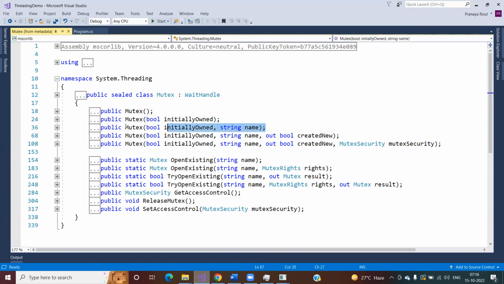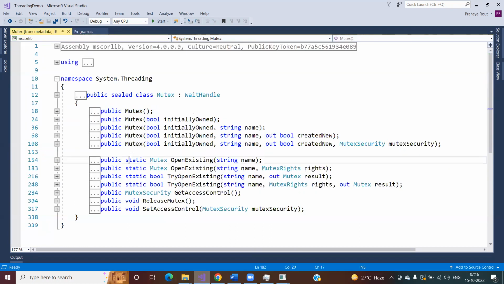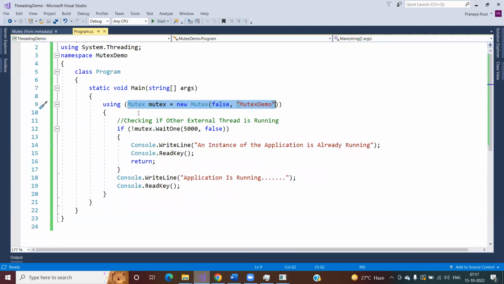Mostly, in any kind of application you develop, you are going to use these three overloaded versions. And you can see this Mutex class, I'm using this constructor to create an instance. Once you create the instance, then you need to lock the instance. So how will you acquire a lock? In this case, to acquire a lock, I'm using the WaitOne method.